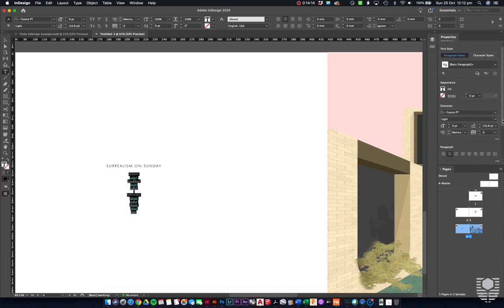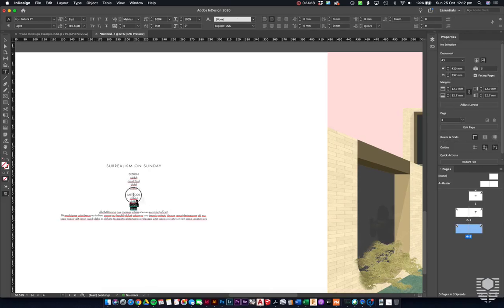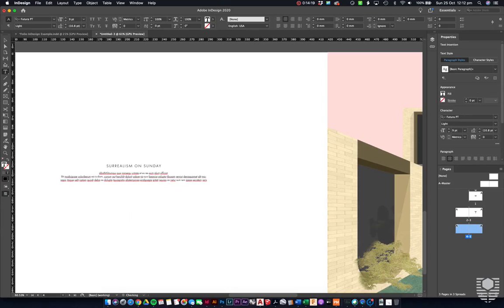I'm going to jump over to my Properties tab. I'm just going to click Fill with Placeholder Text. And you'll see that that's put some text under there. I can delete this one out now. And it's already copied that style that we were using before, Futura Light and 9 point.